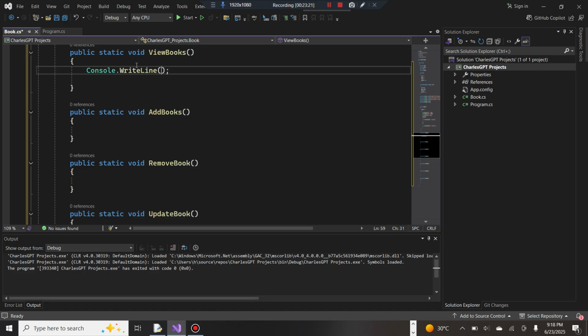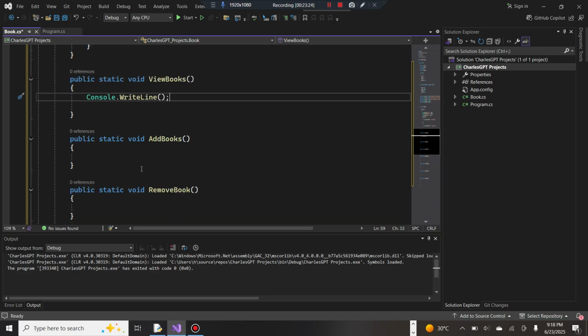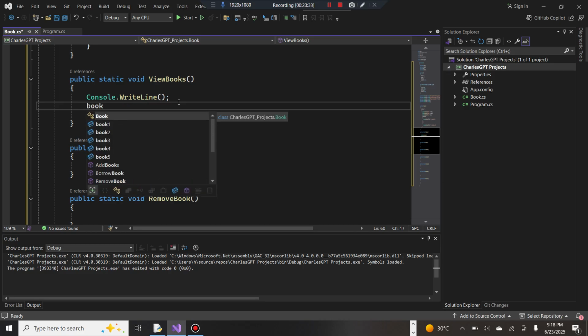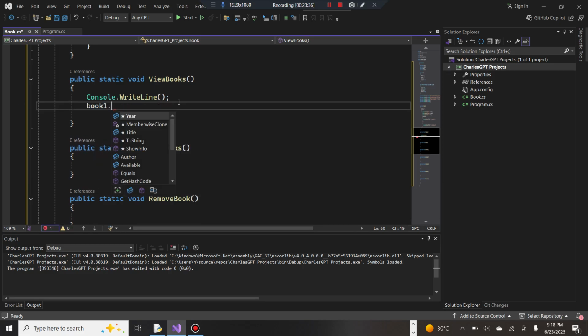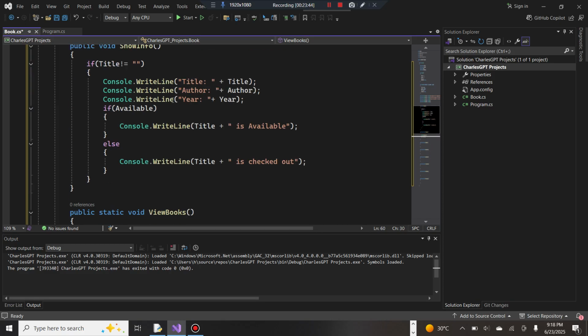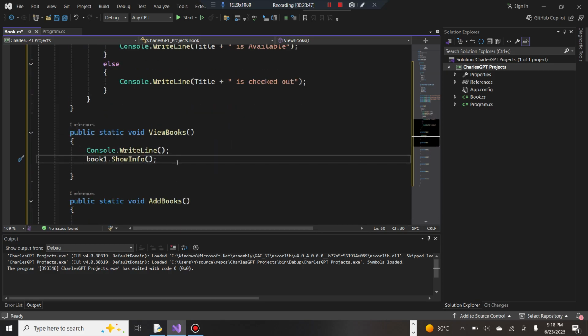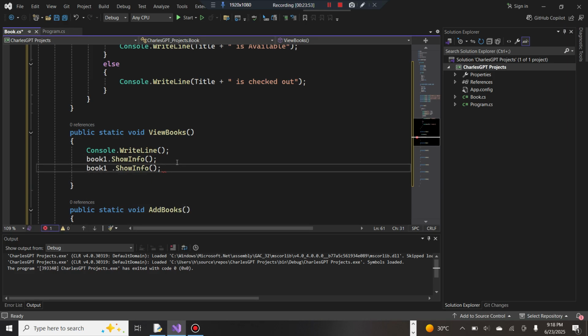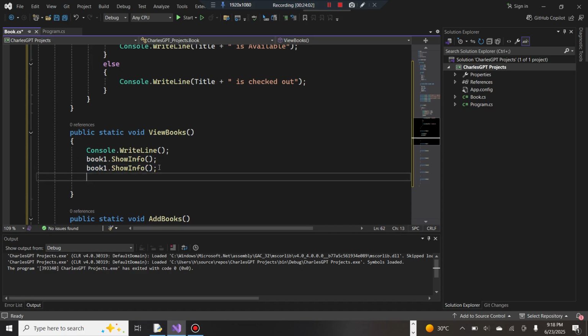We'll just give a space here, Console.WriteLine inside. We'll be working in every function. Note, we are making it static, so you still see why we are making it static. Okay, hold on. Then book1.ShowInfo. So we'll call the show info method, this show info method we created here. To view all the books, we'll now say book1.ShowInfo. Let me just do this like this. Let me just copy this, Control C, and paste.